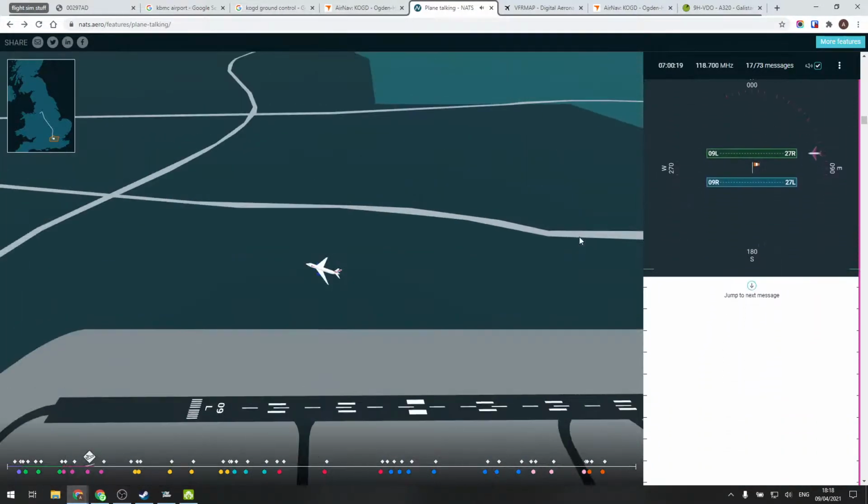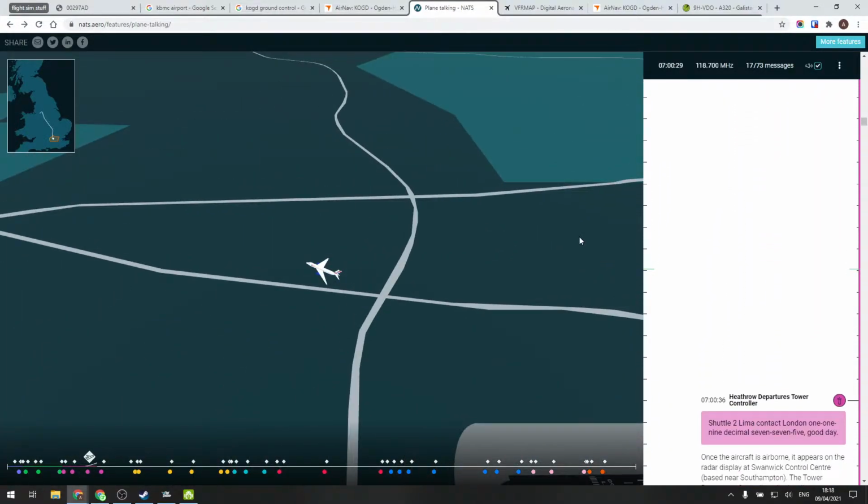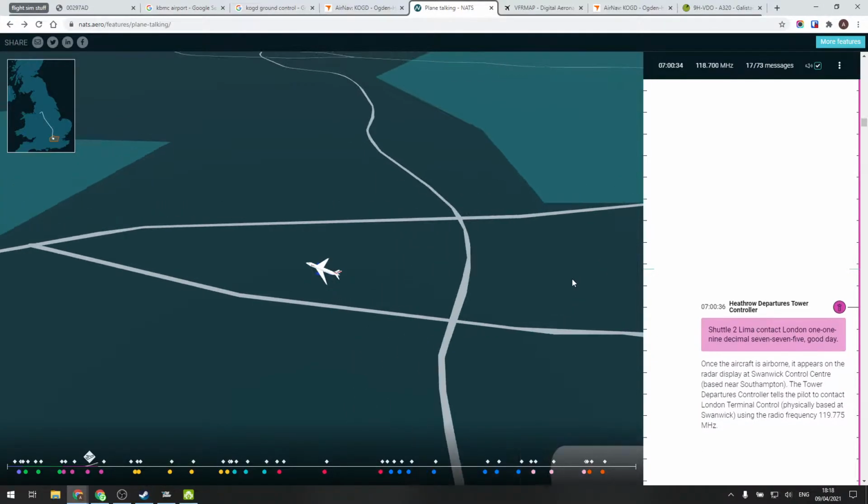Okay, and then off she goes. At this point, she's been completely communicating with Heathrow Airport, with the various controllers within Heathrow.